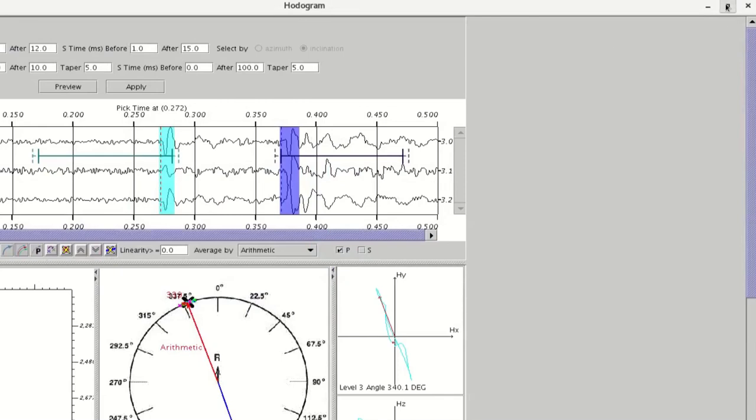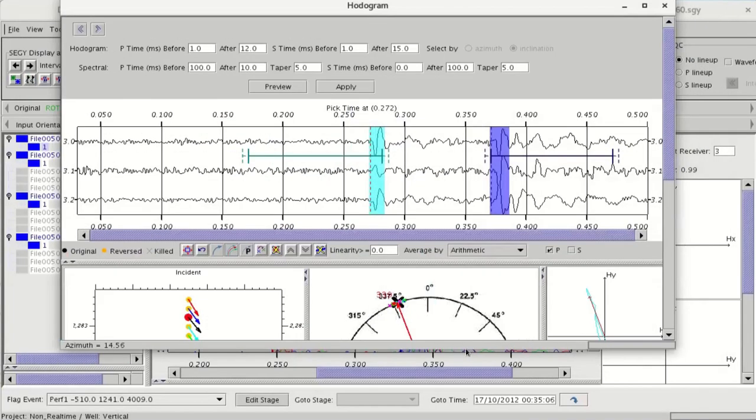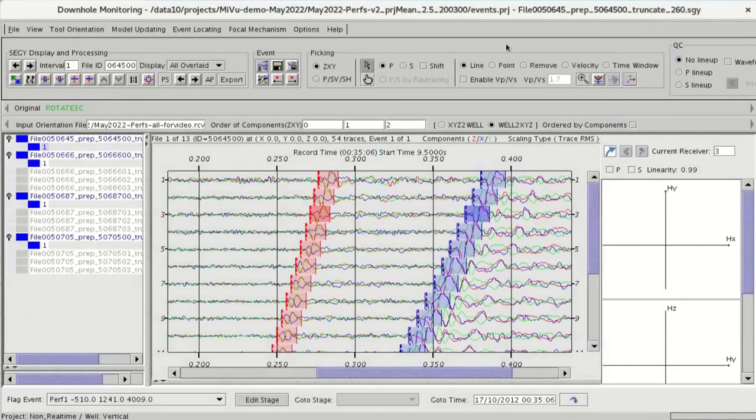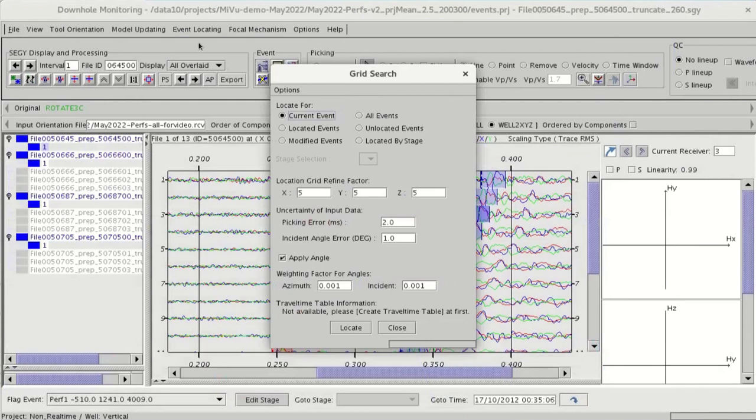I didn't want to do that, unfortunately. So I'm going to drag this down again. Like I said, you can see in the diagram here where everything's pointing to. This makes sense. So we'll get out of here. And now we're going to locate this event here with a grid search method.